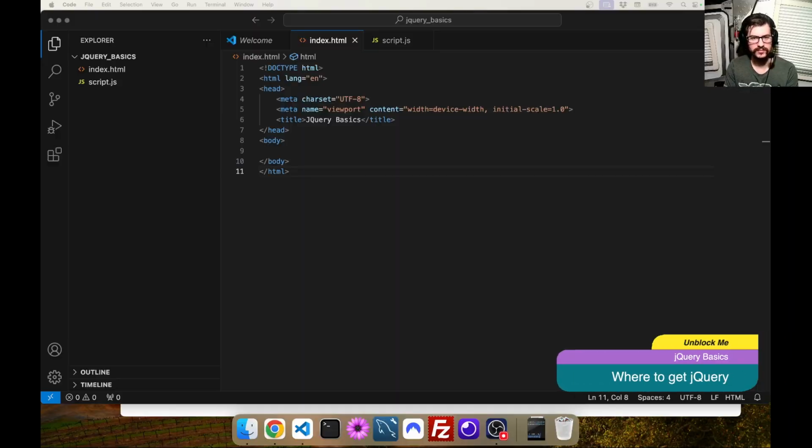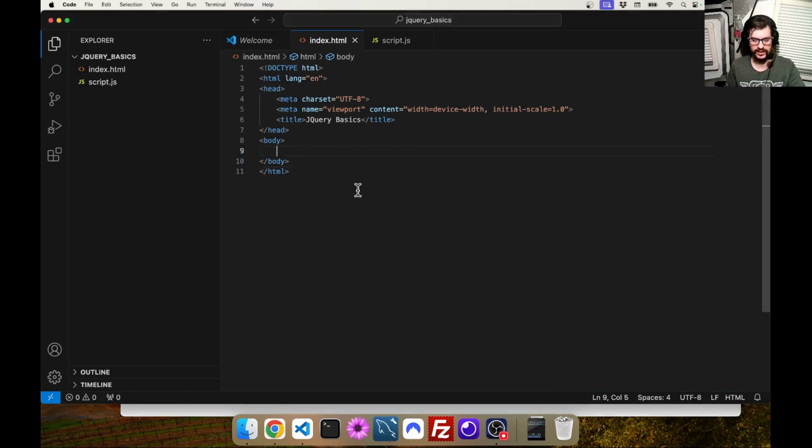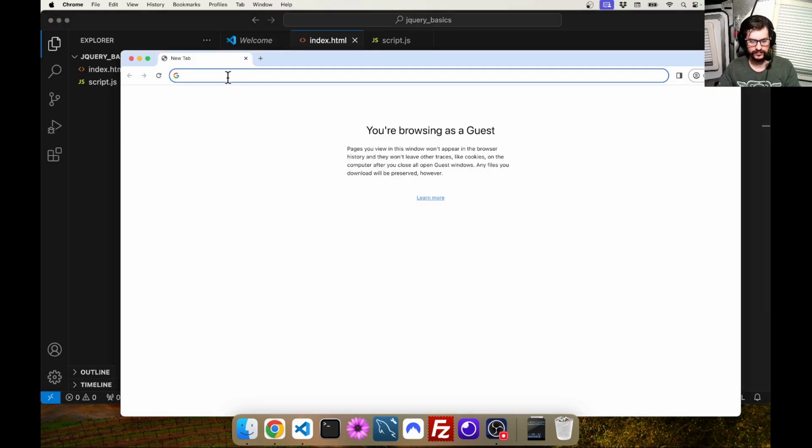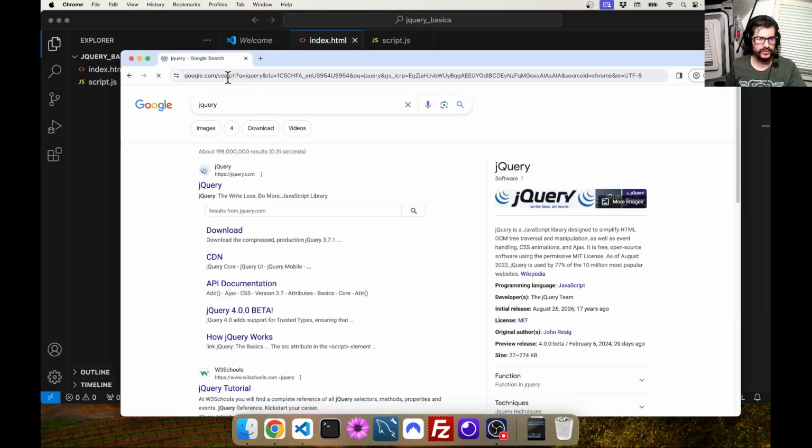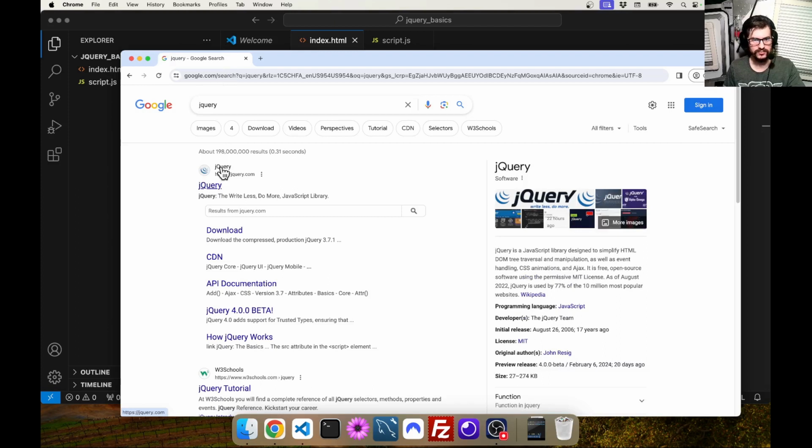Now, the first thing we need is to actually get jQuery. Like most third-party libraries, it doesn't come bundled standard into the browser, so I'm not going to be able to just have a basic web page, basic script, and start off loading it. So what I'm going to do, first of all, Google search for jQuery. The first result is jQuery's main site. Now, what you want is the CDN.